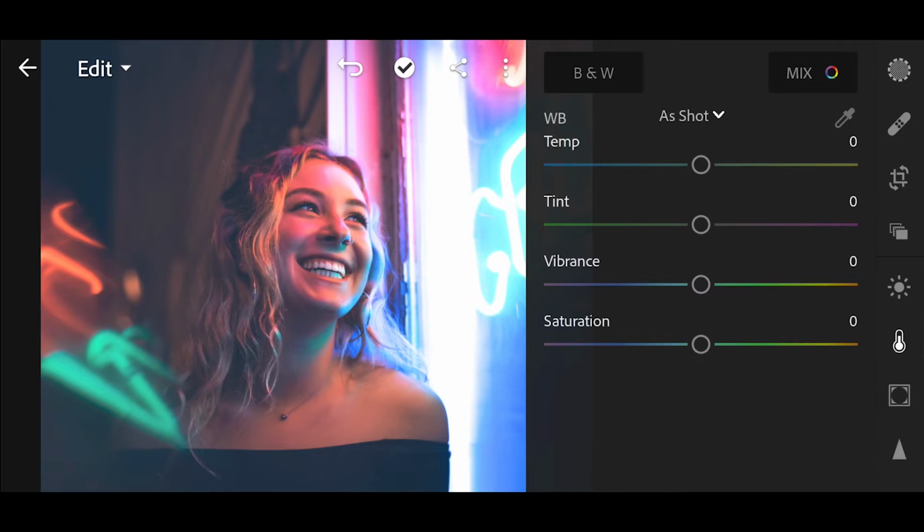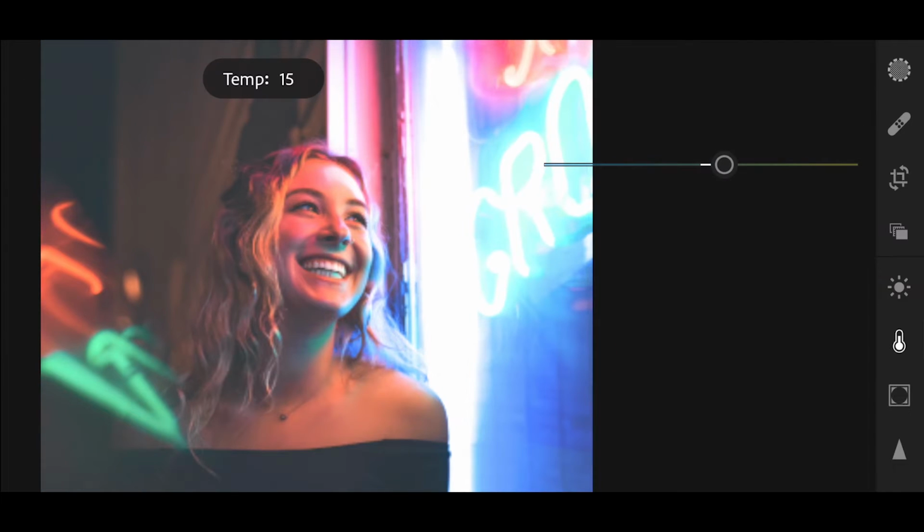After that go to color. Bring the temp plus 19. Bring the vibrance plus 50.